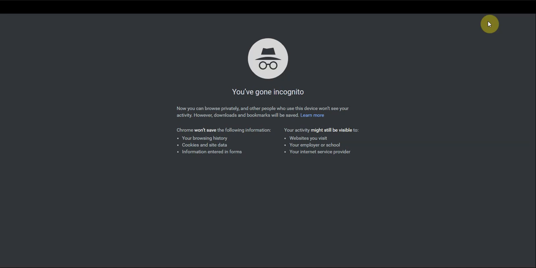So if you guys want to browse privately and you want to browse some good stuff, you can do Incognito mode, and it will not save your browsing history. So if you want to browse some adult material, you can do that. So that's how you use Incognito mode.